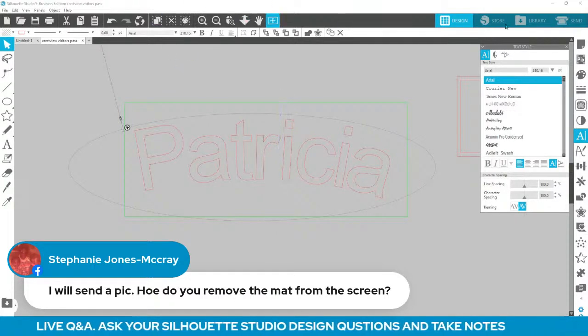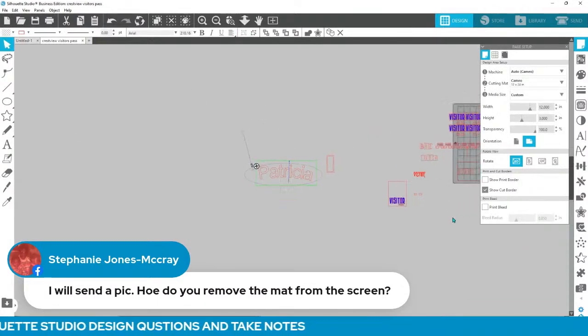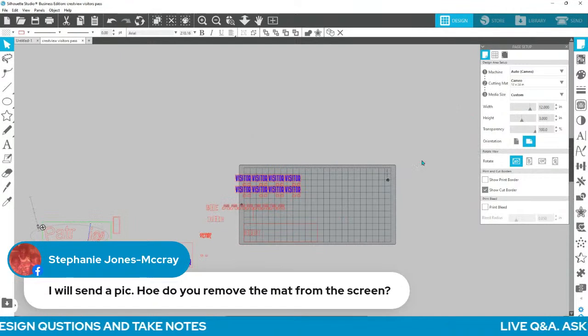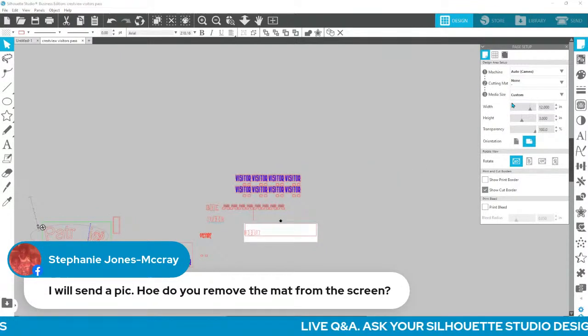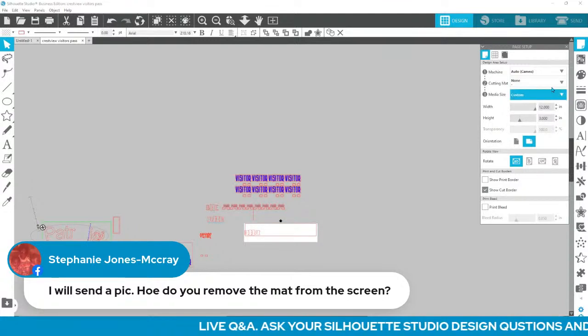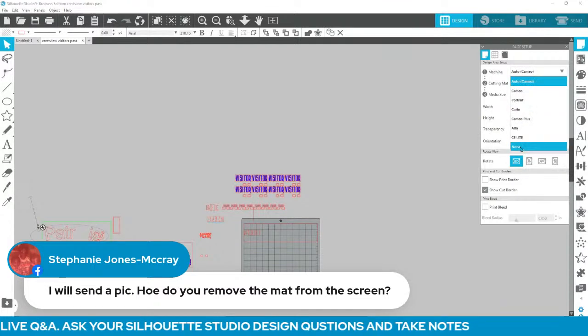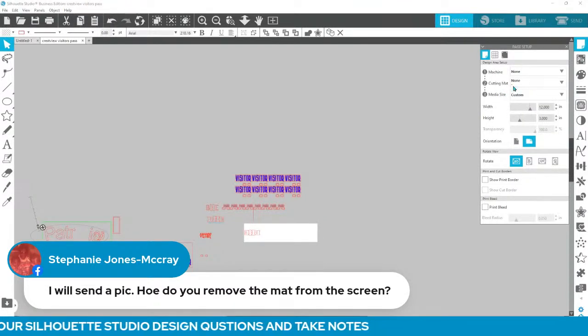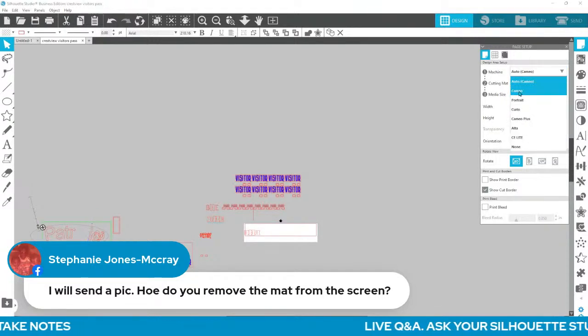And how do you remove the mat from the screen? Turn your machine to none. If you don't want to see this, you can take your machine to none. I mean, take your mat to none. You can do that too. If it is on and you take machine to none, it gets rid of the mat. Or just go to cutting mat, none. Either one will work.